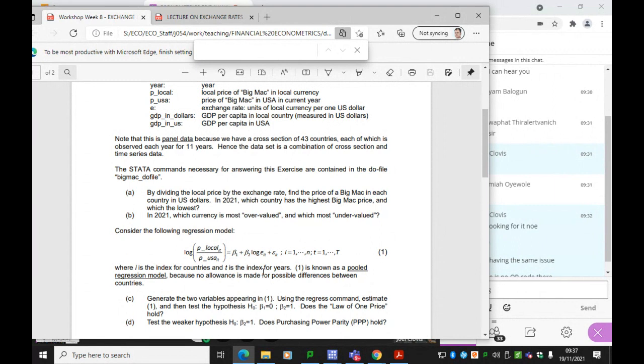It's a cross section of countries. So in a sense, it's cross section data, but it's also time series data because we're observing each country repeatedly every year. So there's a cross-section dimension to the data and there's a time series dimension, and that's what we mean by panel data. And panel data calls for a different set of models to the ones that we've been using. We've been using linear regression, the regress command.